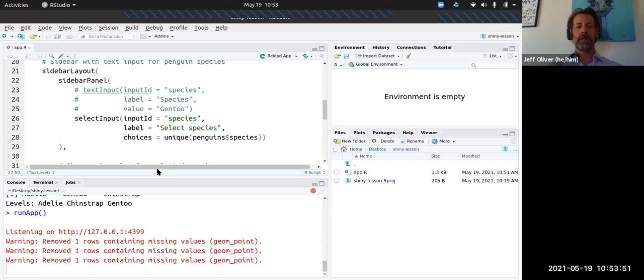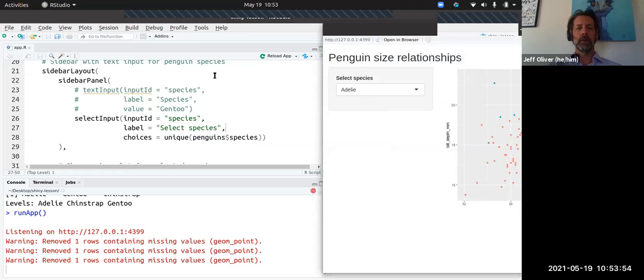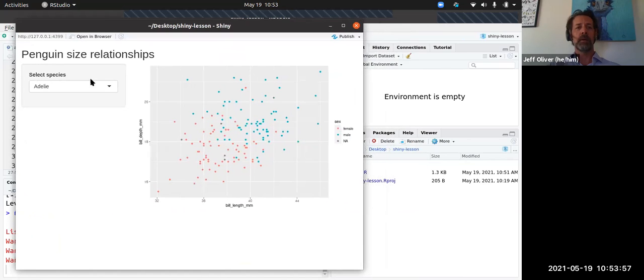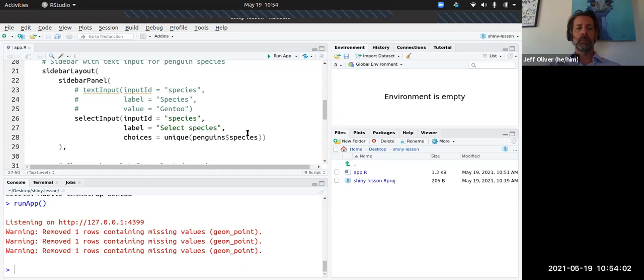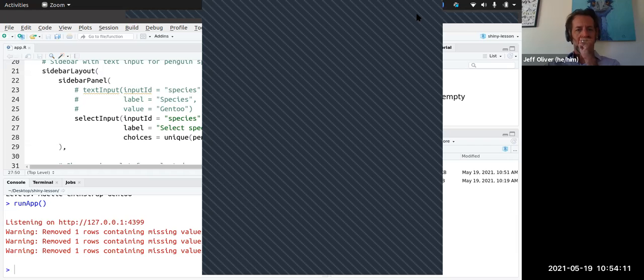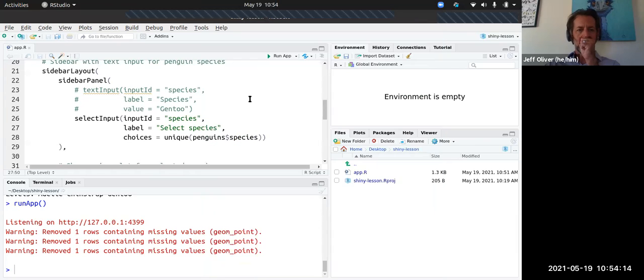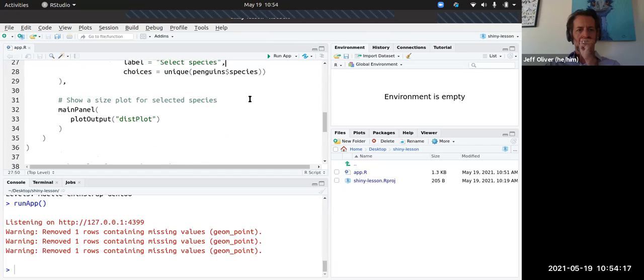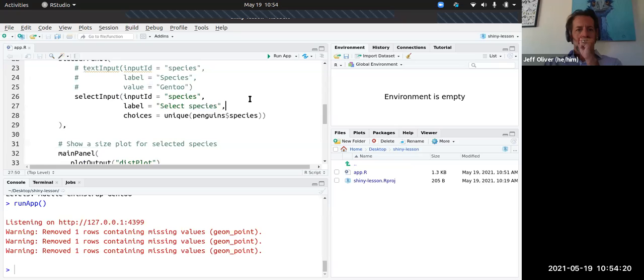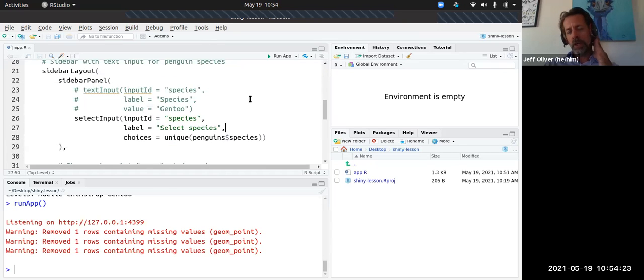And I would say whenever you're going to make changes to your app, you want to go ahead and close that app down. So we can see I've got the penguin size relationships. If I'm going to make a change, I'm going to close it down. The app stopped running, and now I can make any changes that I want. Okay, it sounds like there's still an error, and I'm not quite sure what's causing that error, but we're going to take a break in just a couple of minutes, and we can try to debug that error there.